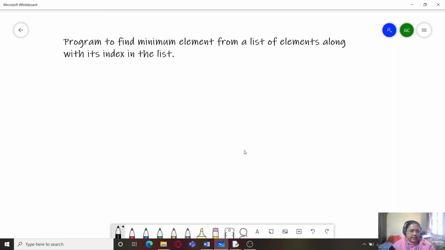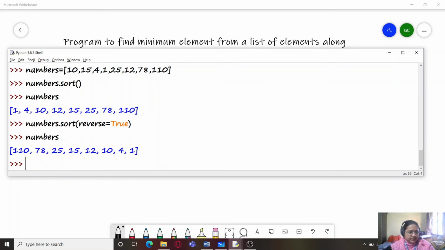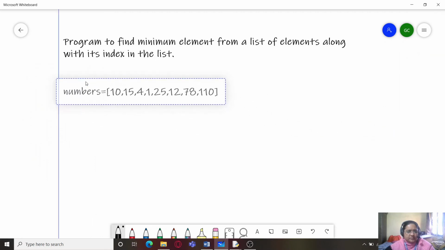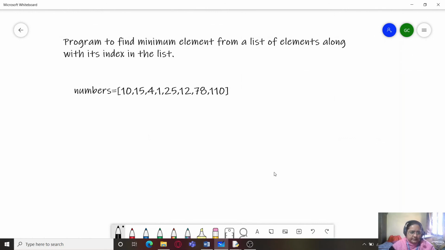So let us take the same list which we had taken here. So I'm going to take this list over here. So this is my list, and I'm also going to specify its indices, and its negative indices also. So this is my list. Now I need to find the minimum element along with its index. So how to do that?